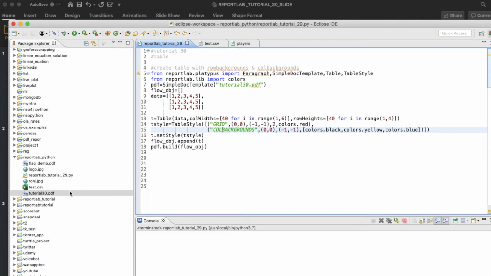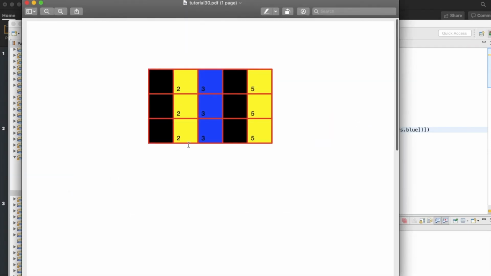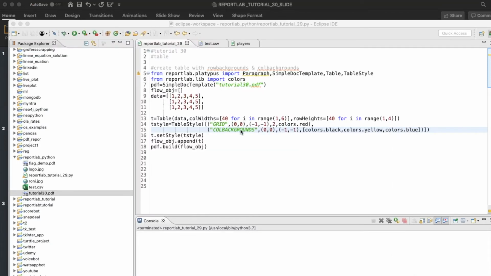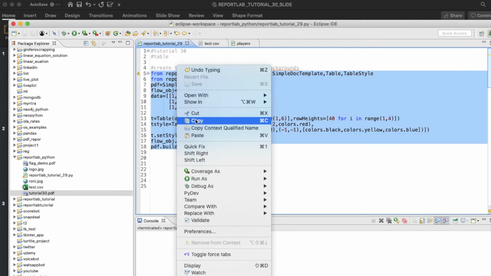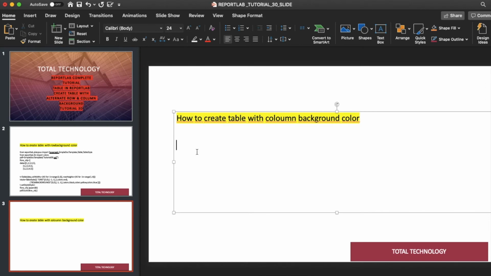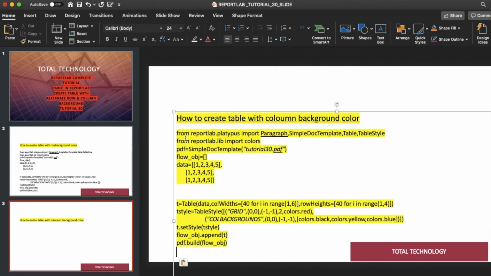See, black, yellow, blue, and after that it is going to repeat, right? Again black, yellow, like this. This is a very simple thing. I hope you guys enjoyed the series. But now the funny part.